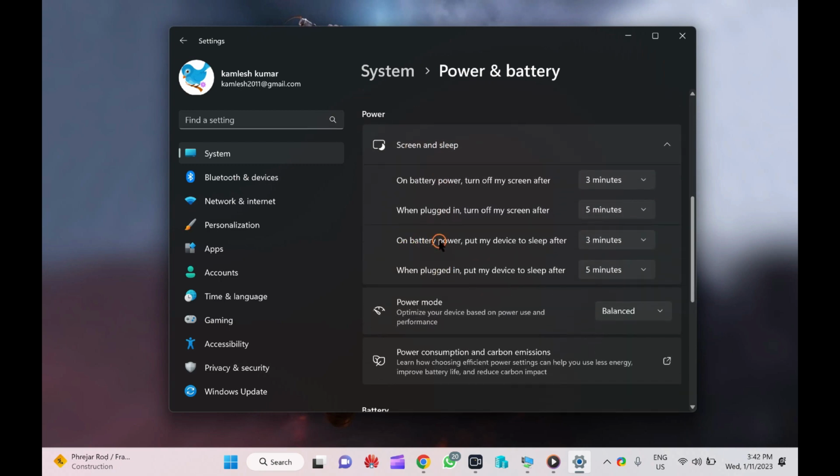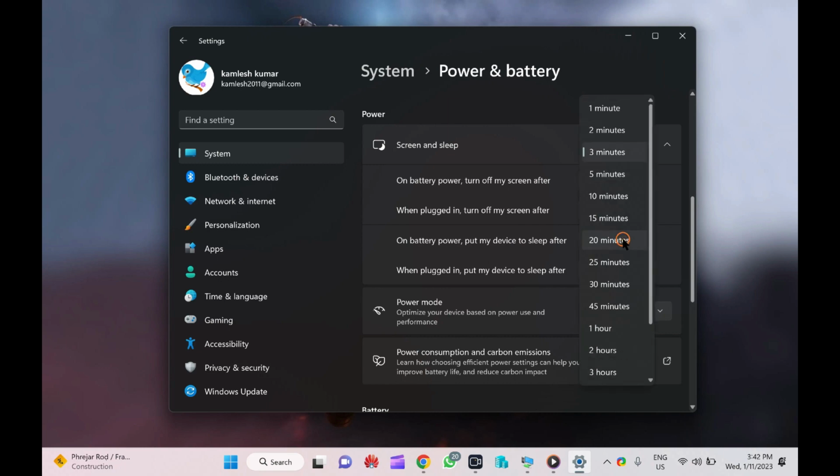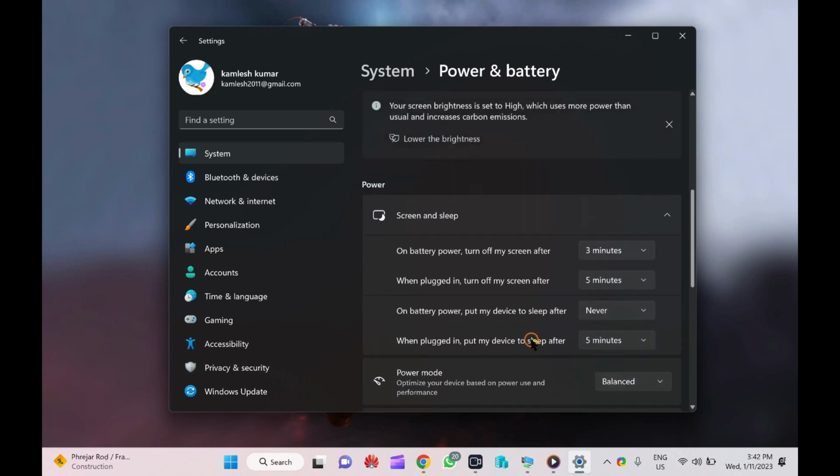Here you will see on battery. If your PC uses a battery, then you will see this option also. Otherwise you will not see this option. On battery power, put my device to sleep after. Here click on the drop down menu and select never.